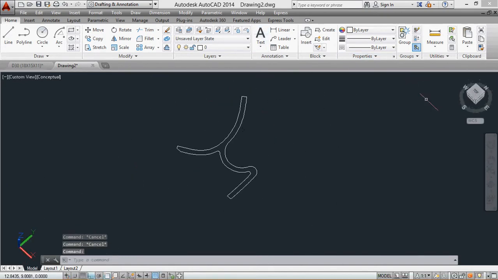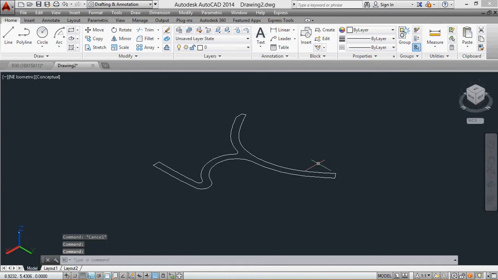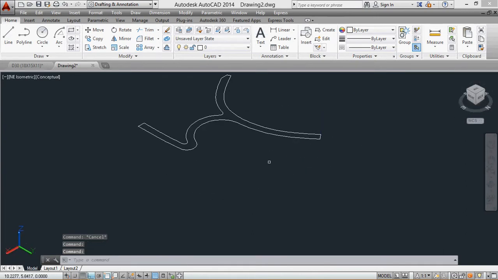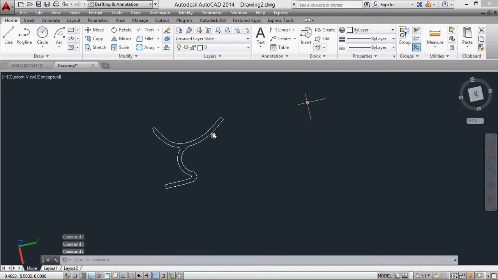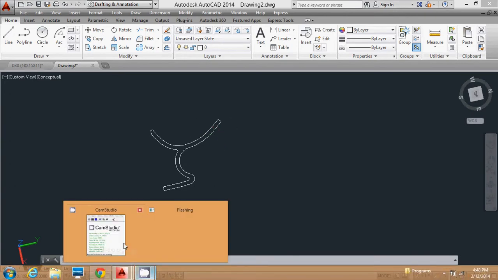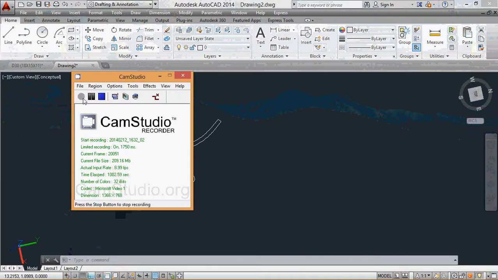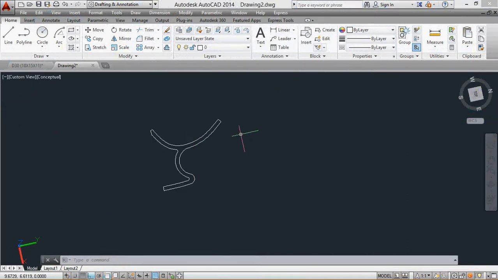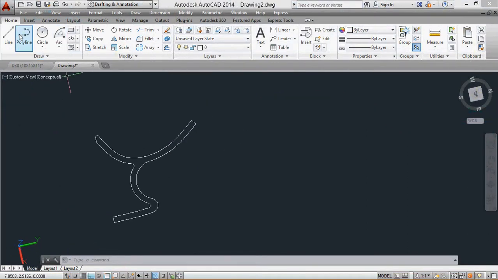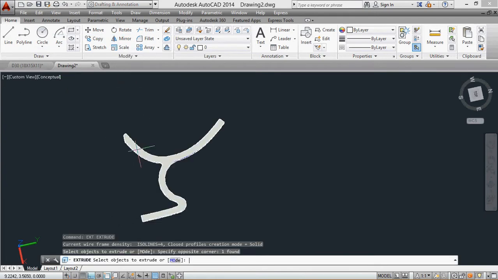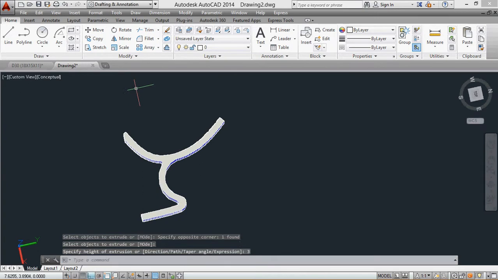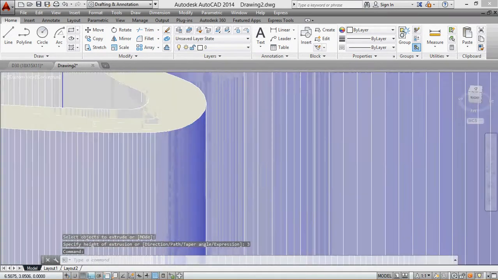Once we have this, we can go into an isometric view. Doesn't matter which one we do. And we have to do the thickness of the part. So we're going to extrude it out. Okay, so we're going to extrude it out 3 inches. Either type in EXT, or you can go to your extrude command. And we go 3 inches. Like so.